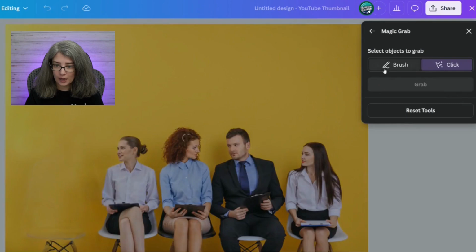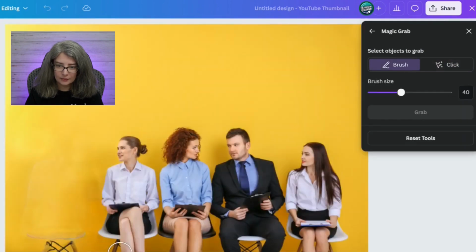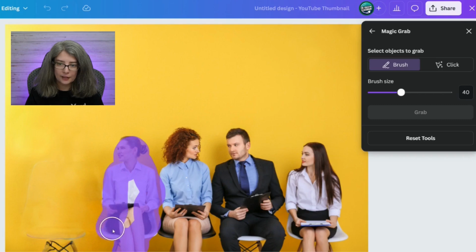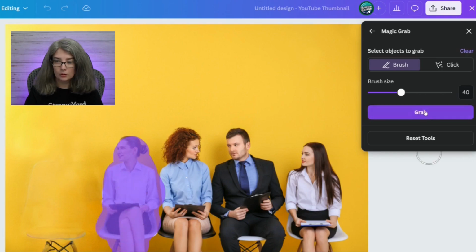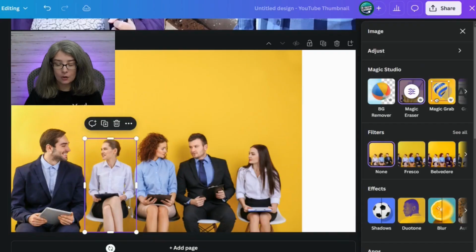If I use the brush tool instead, let's see how well it would grab everything. Grab. One of the techniques that I love to share to learn how a specific tool works is to use it over and over and over again to find out what the limitations are and how you can fix it. So let's take that.